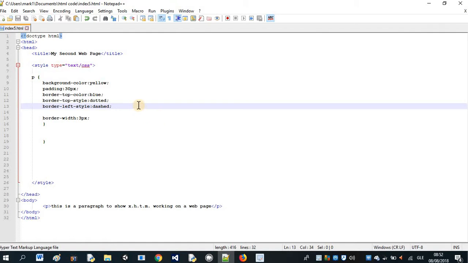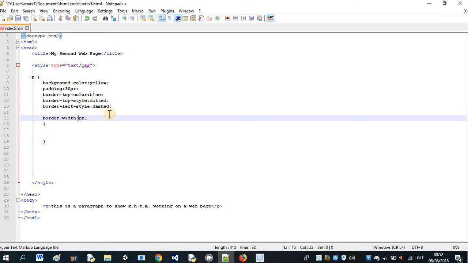We can turn around and go border-width. I'm going to change this up to say 5 pixels. Okay, save this. Let's go back in, refresh our page. Now see that? It's now 5 pixels.